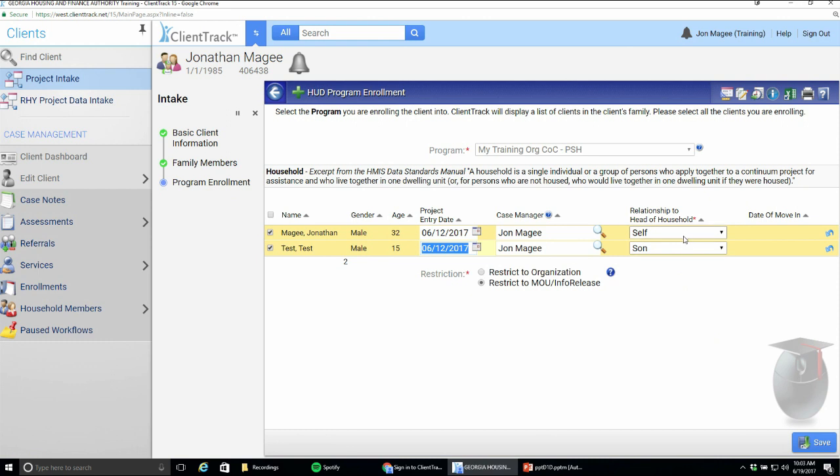The reason why that's important is on each project intake, after selecting program, it's going to ask this. If someone previously recorded this family and there was maybe a different person that was head of household, here it's still going to allow you to record what this situation is for your project.